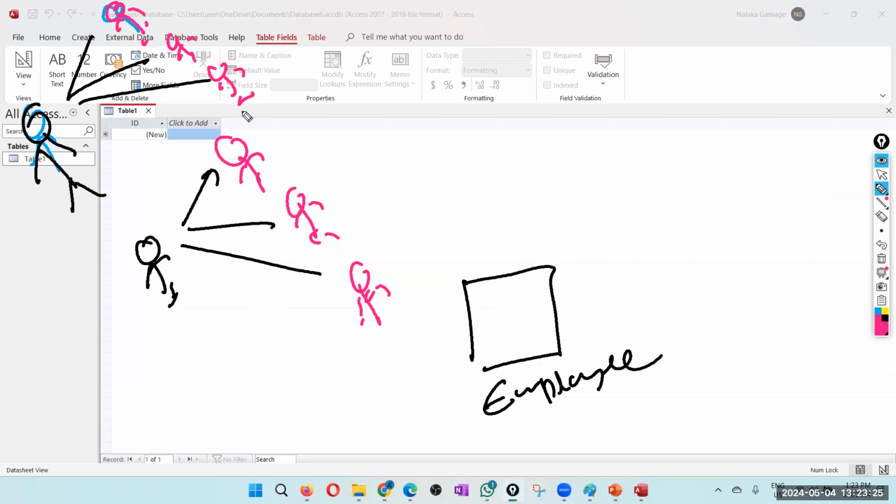But these are also employees. Maybe this supervisor is supervised by another employee. Maybe these two are supervised by these two. You can see it's a one-to-many relationship. One can supervise many, but someone is supervised by only one person. That means one can have many under that person, but the person has only one supervisor.